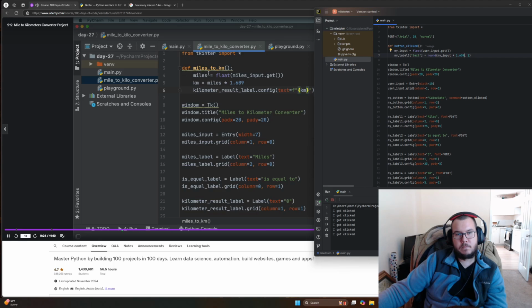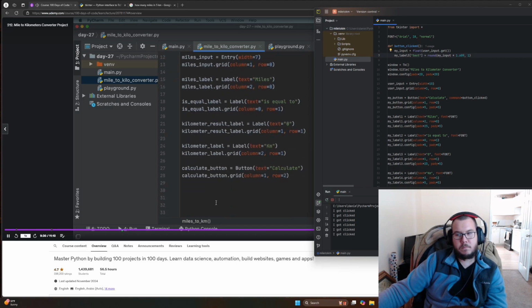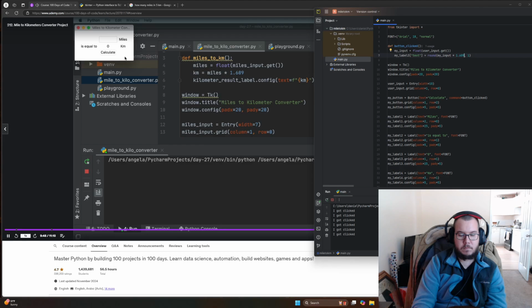Now all we have to do is to trigger this function miles to kilometer when the user presses the calculate button. And if you remember, the way we do that is by tying it as a command. So command equals miles to kilometers, but without the final parentheses, because we only want it to be called when it actually gets clicked. Let's check our code and see if it actually works. Let's check what 20 miles is in kilometers. So if I click calculate, you can see it gets calculated, and that kilometer result label gets changed. If you want to leave it as this, that's perfectly fine.